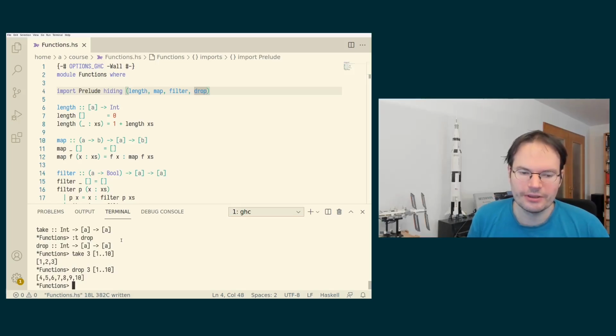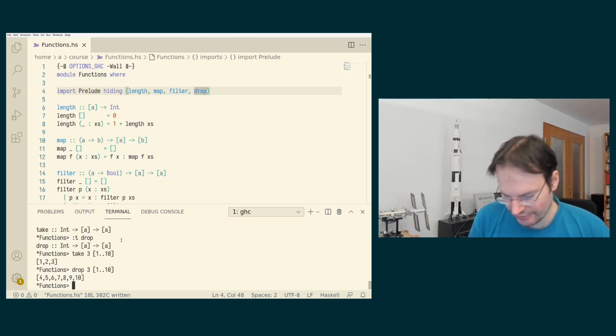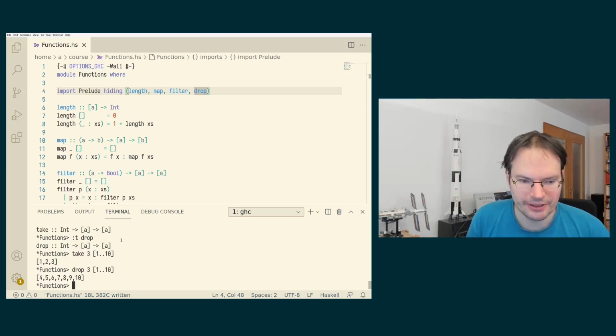So the general idea is that if you take a certain number from a list and you drop a certain number from a list and you put the two things, the two results together, you get the original list back. In fact, there is a function that does both at the same time that is called splitAt, which we may look at later.